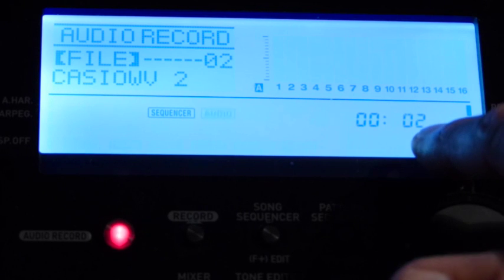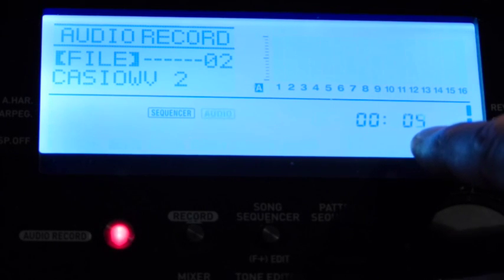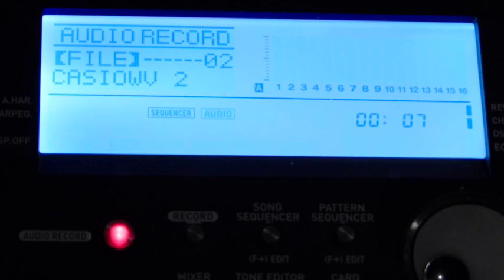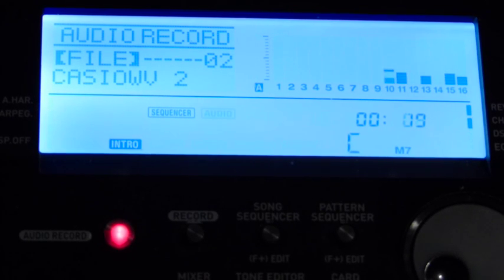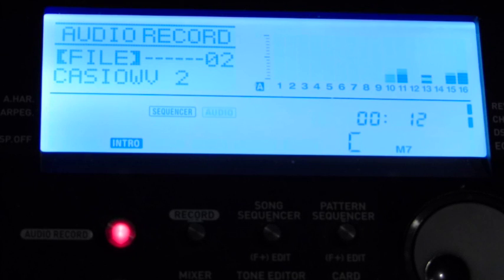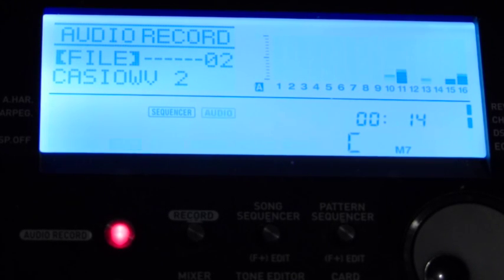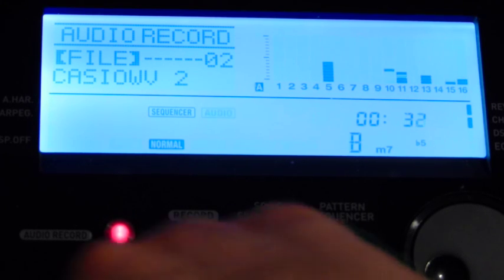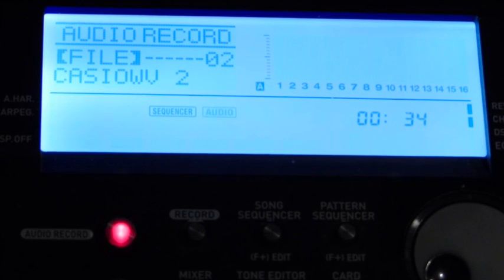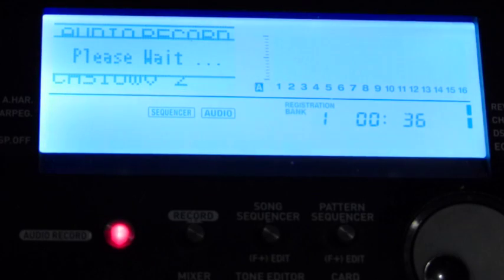And now you can see the number. It's recorded, and it's recording now. There's 5 seconds, 6 seconds. So I'm going to hit my start stop to start my MIDI recording. My MIDI recording's playing and I'm playing the guitar. Start. And then to stop, I'm going to hit record again.